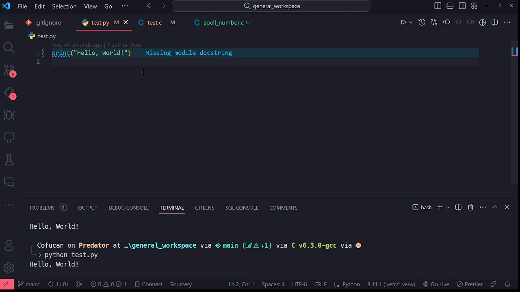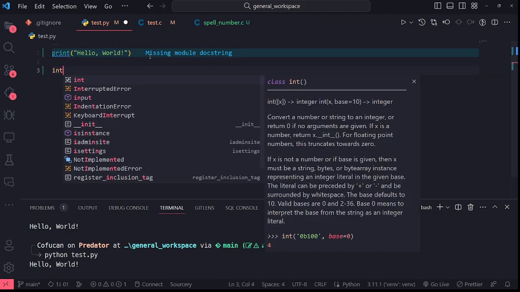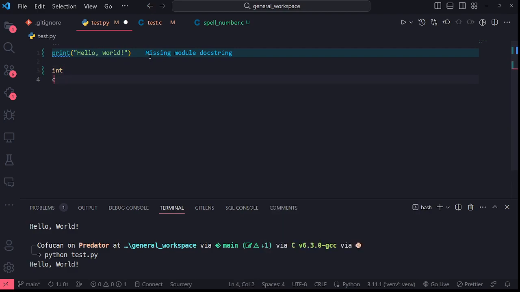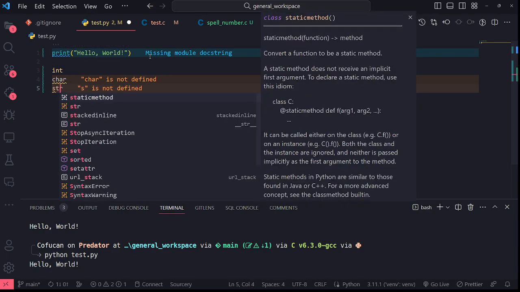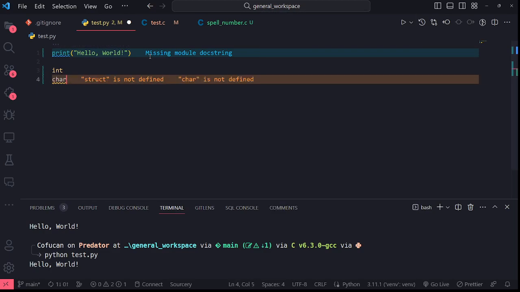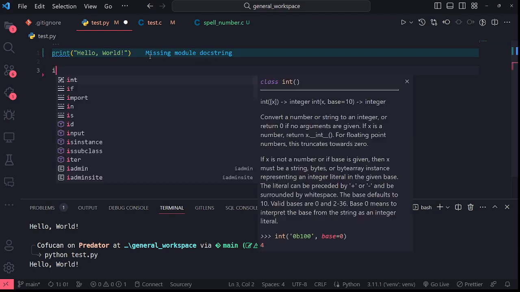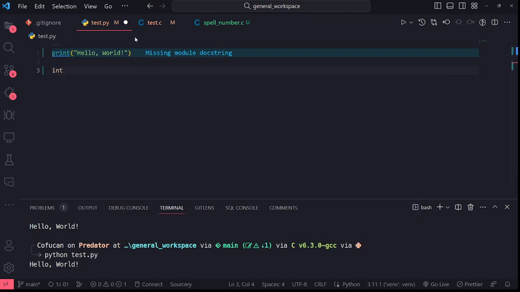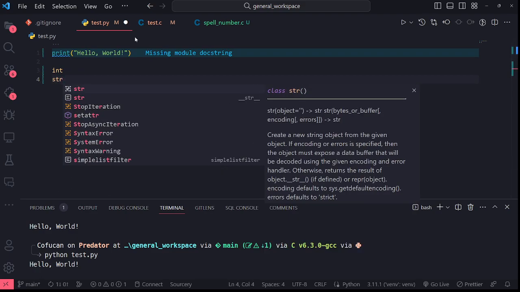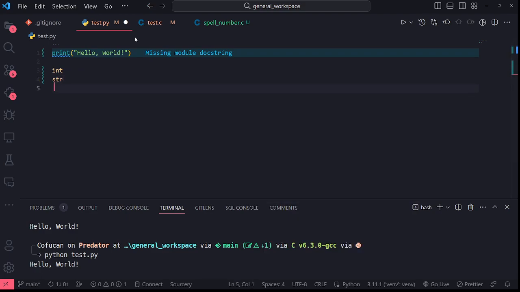The next thing now, what other things do we want to take note of? Let's say the data types. In every programming language, you must understand the different data types it has. In C, if you remember, we have int, char, and others like struct. In Python we also have data types. We have int representing integer, and str representing a string.